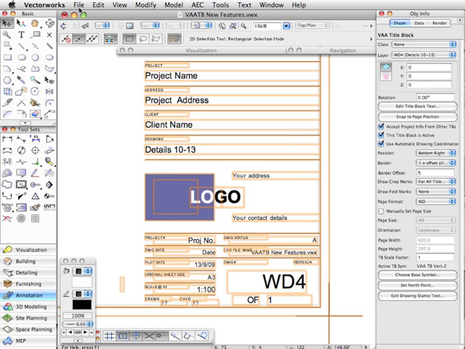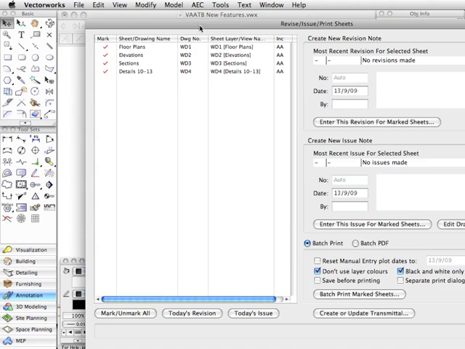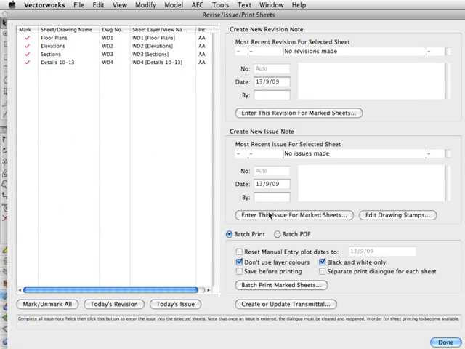Alright, now that was one way of plotting the drawing, but if you use revise issue print, then the same thing will work, and you don't have to do anything. If you choose the sheets here to plot or print, then print them. The plot dates will get updated on the printed copy, and also the title blocks in the file will get updated to whatever the date is without you doing anything.